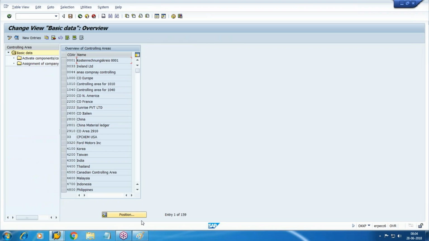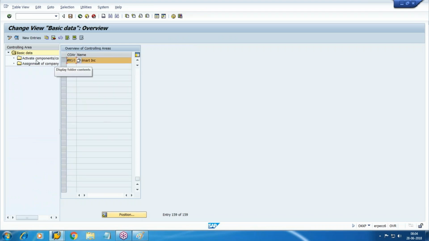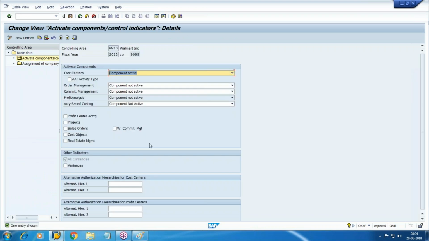So with this controlling area, we have assigned our company code, and also we have activated certain cost objects. Only one cost object is activated so far, that is cost center. Now let me activate the other things. This is the transaction code OKP. You can activate these at a time, or one by one. Let me activate. So cost center is active.